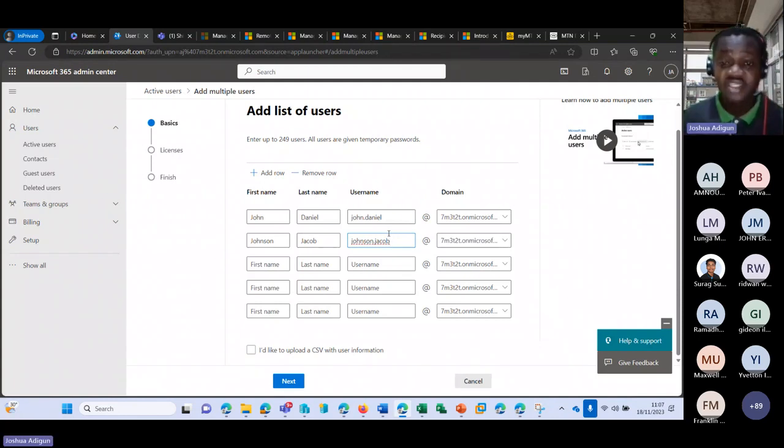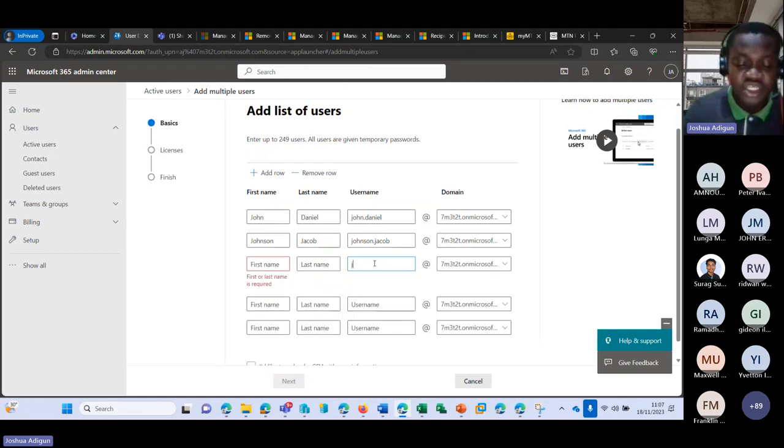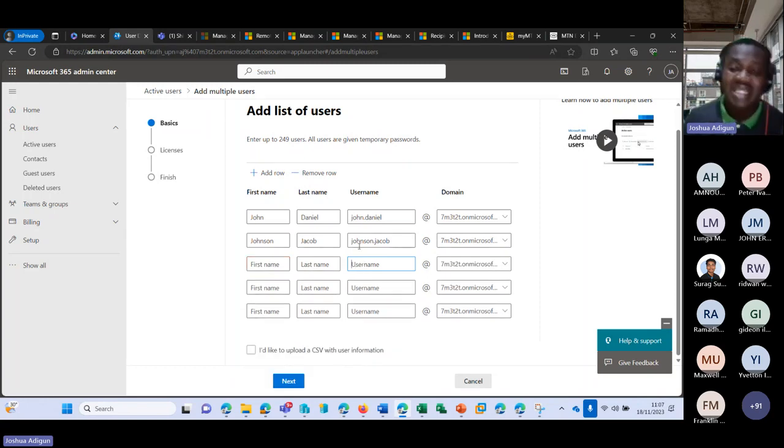So depending on your organization's naming convention, it can be first name dot last name, it can be last name dot first name, or it can be the initials of your first name and your last name. It can be something like this: J Jacob. That is what I mean by the initial of your first name and last name. It can be maybe Johnson J, right? So it depends on what you want. So you can add as many as possible here, and then you can click on next.